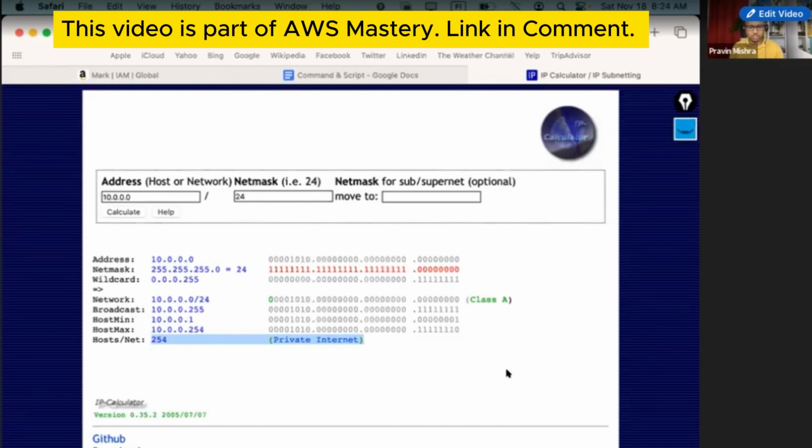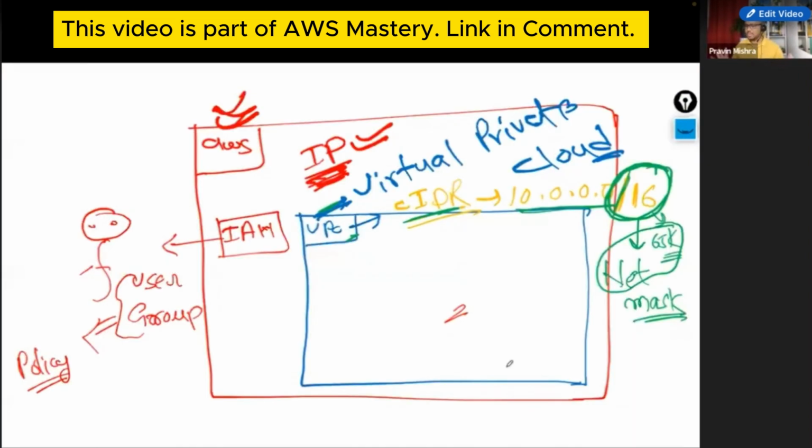Perfect. Now let's go back to our slide. Now in this network, let me change the color of my pencil. Change this to /24. We are going to use netmask /24.